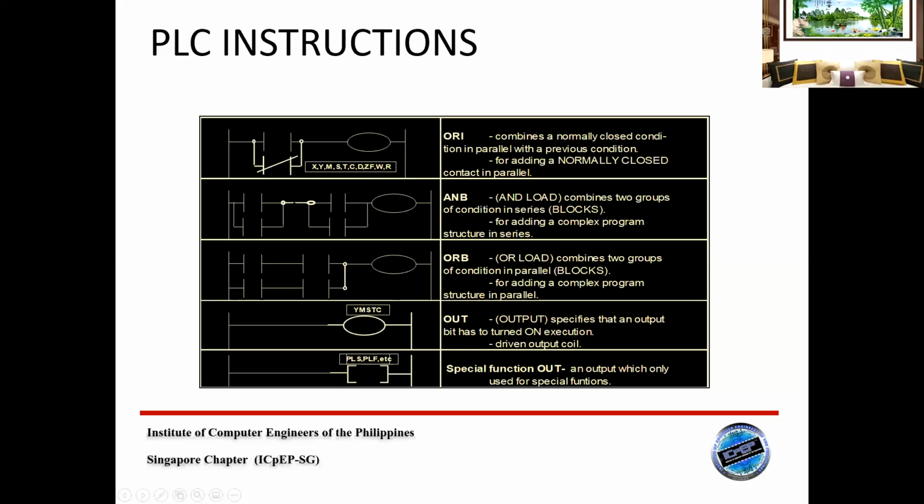And ANB, this one is AND block. It combines two groups of conditions in series, for adding a complex program structure in series. Same as ORB, or OR block. It combines two groups of conditions in parallel blocks, for adding a complex program structure in parallel. So this oval or circle is the OUT. Output specifies that an out bit has to turn on when executed, driving the output coil. So this one is the coil already.